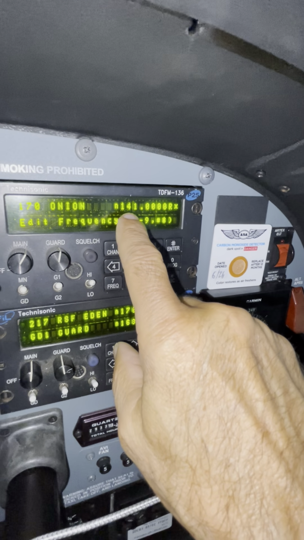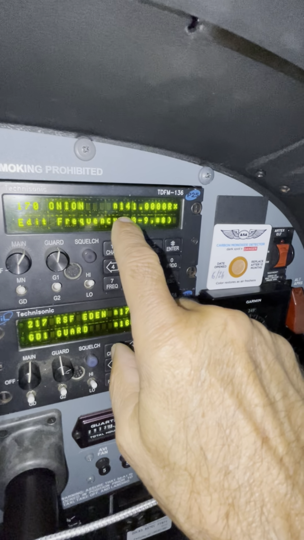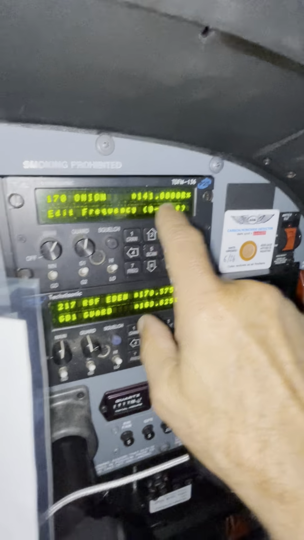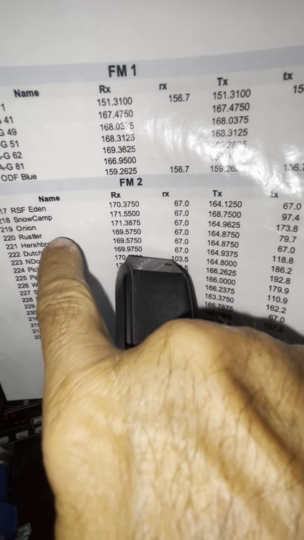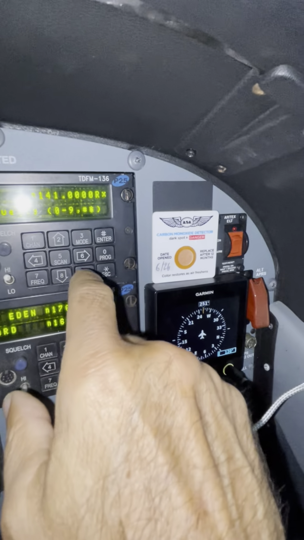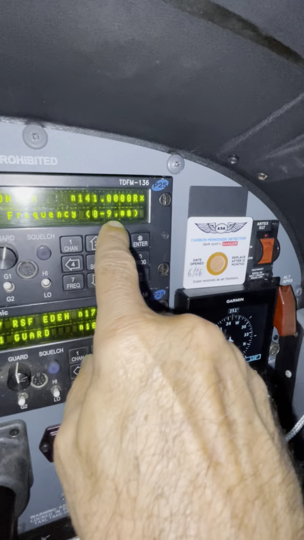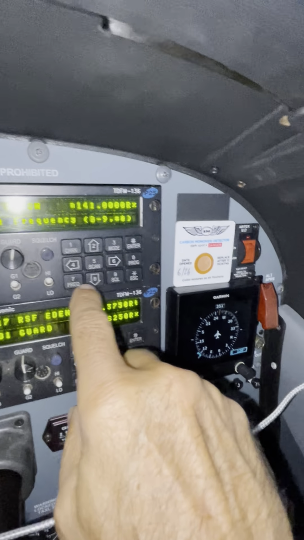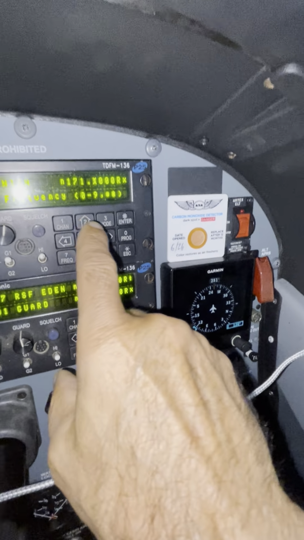You see, he already knows that it starts with 1, so I'm just at the second digit. The receive frequency on Onion is 171.3875. So 1 is already there. Now we can type numbers. You see, it tells you here. So 171, and then it's 3875.